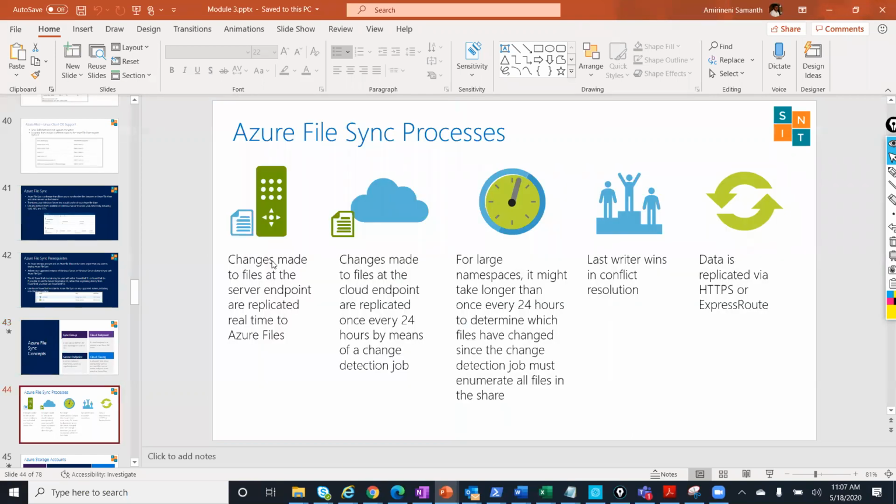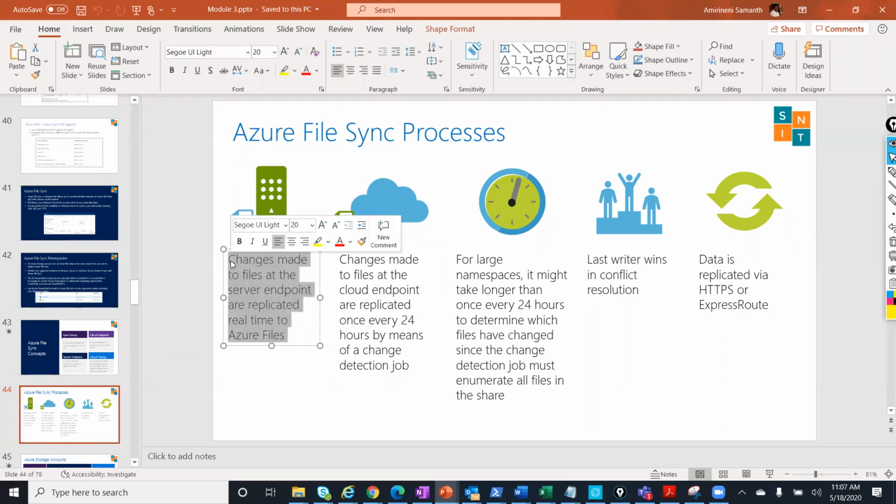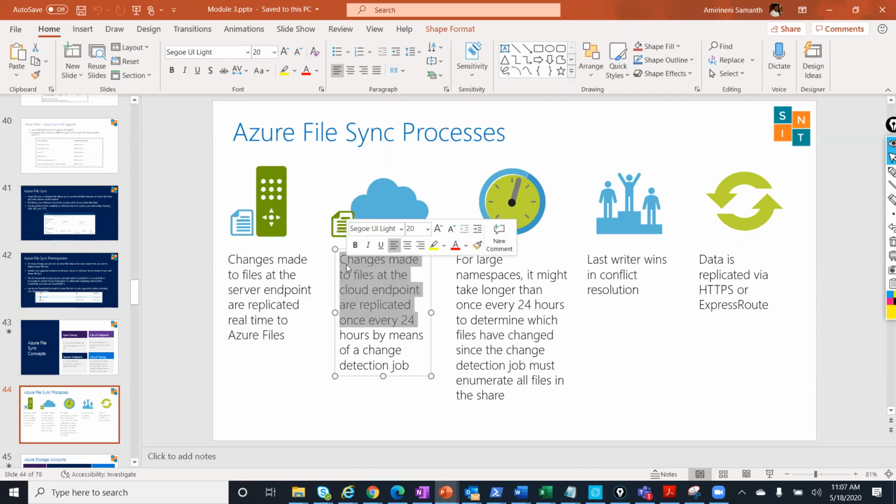Azure file sync process: changes made to the file at the server endpoint are replicated in real time. I told you, right? On-prem changes will be synced to Azure on a real-time basis. Changes made to files at the cloud endpoint are replicated once every 24 hours. So every 24 hours, the changes made to Azure files will be synced to on-prem if there is any. For a larger namespace, it takes longer than 24 hours. So it depends upon the content of files you are uploading, because it has to check each and every file and then it has to upload or sync with Azure or on-prem. It may take more than 24 hours if the file share which you have uploaded is of large size.